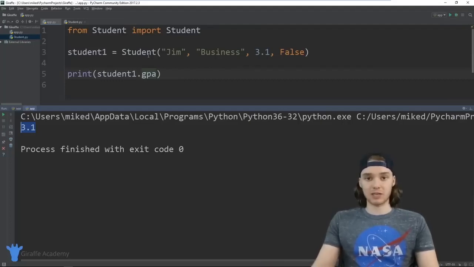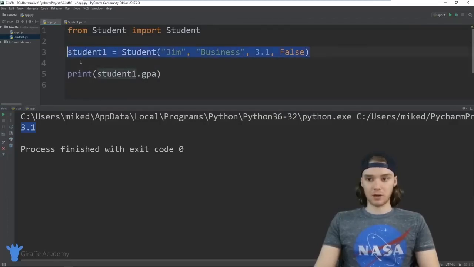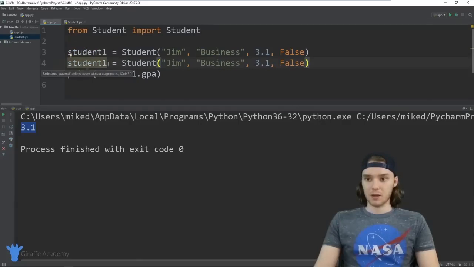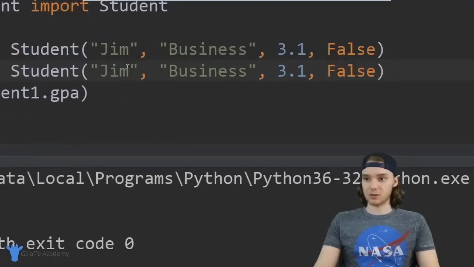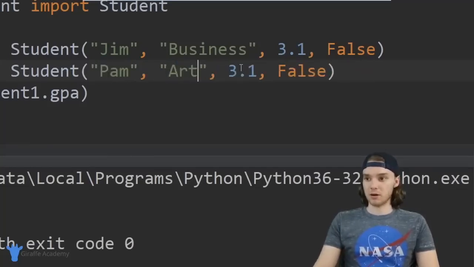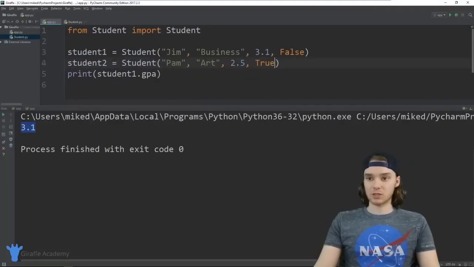So essentially, I've just created a student data type. So I could create as many of these students as I wanted. If I wanted, I could create another student. We could call it student2. And essentially, we do the same thing. We just give it different information. So we could say like Pam, and her major is art, and she has like a 2.5, and let's say that she is on probation. So now I have another student, student2.